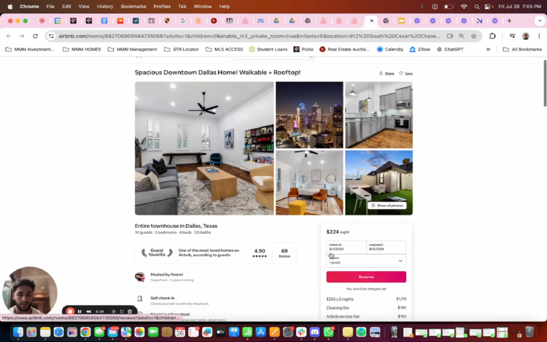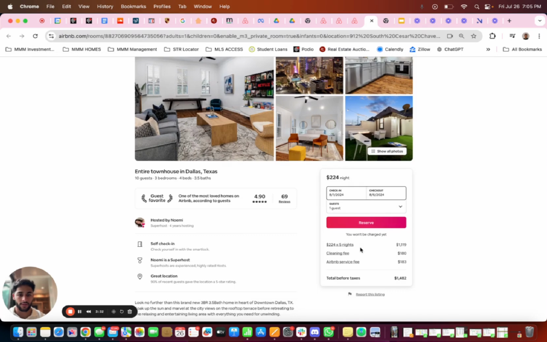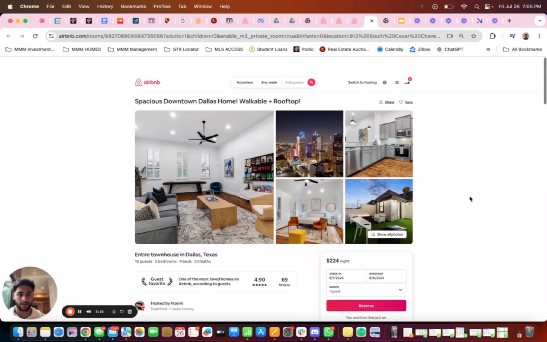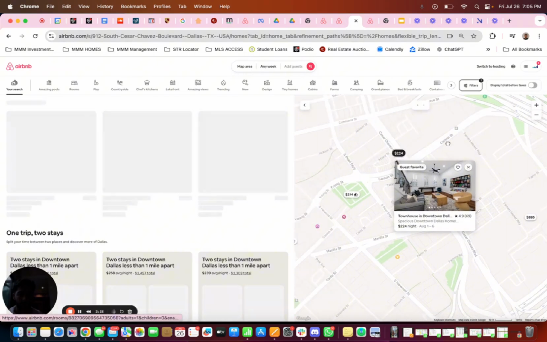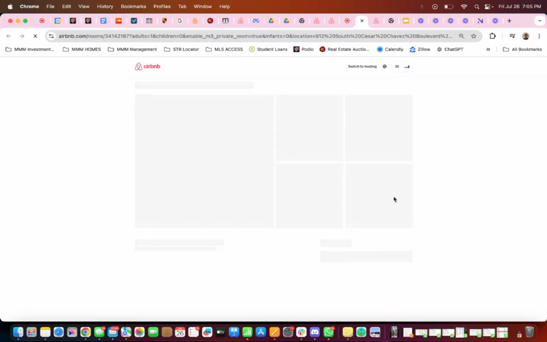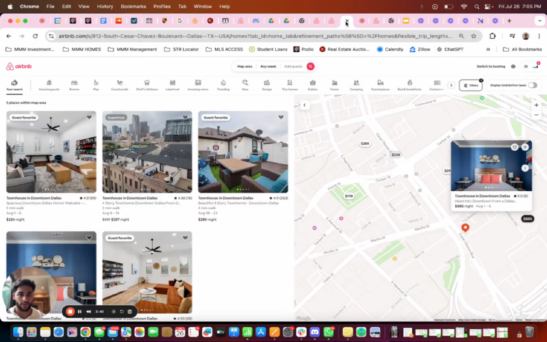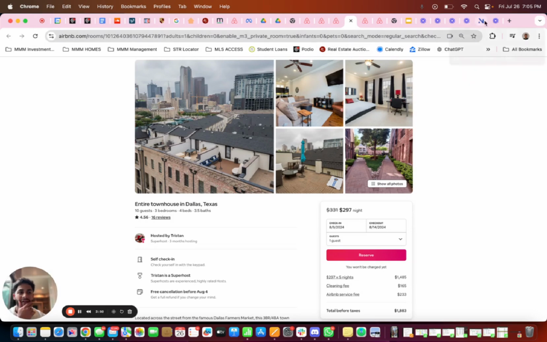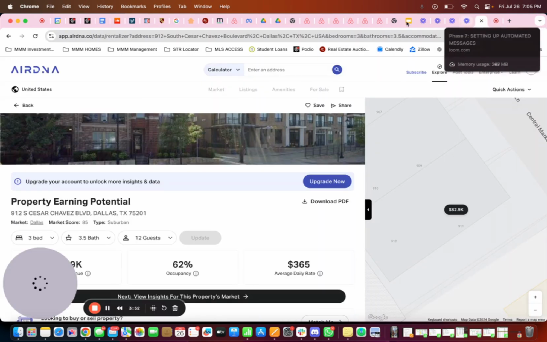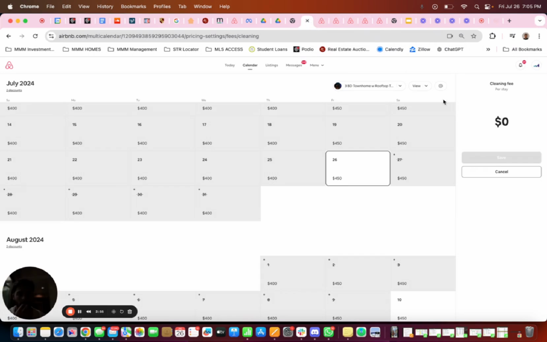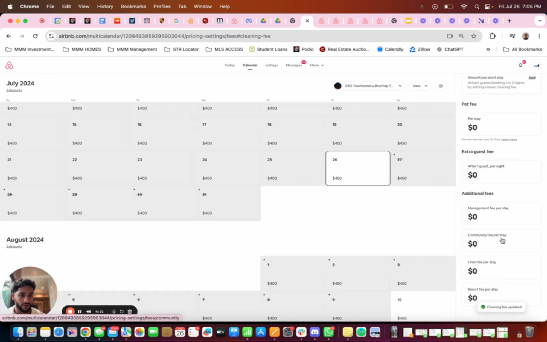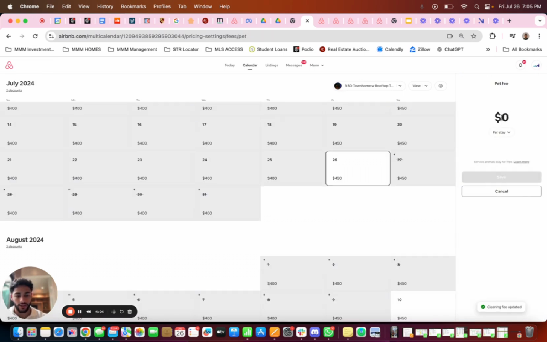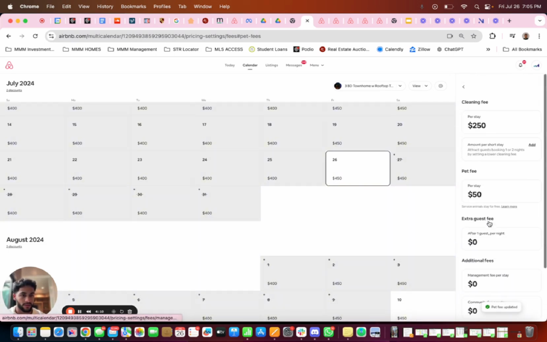This is also a townhouse, so it's pretty big. This one is charging $180 as a cleaning. This one is charging $250. Let's click on this one here, charging $165. For a 3-bedroom, 3-level townhouse, I would charge $250. Save that. Obviously, I'm going to try to find a cleaner that does a lot lower on cleaning so that I can make money on that. I'll do a $50 pet stay. Everything else is going to be $0 here.